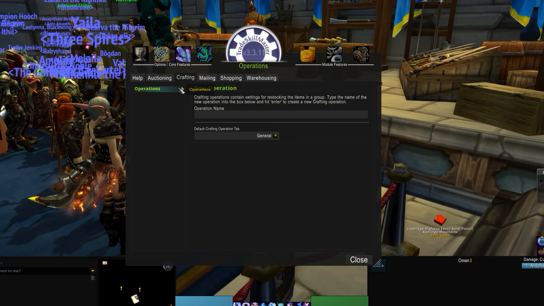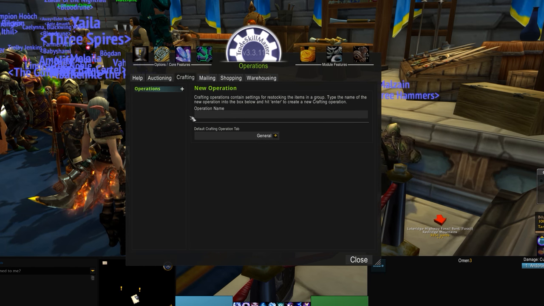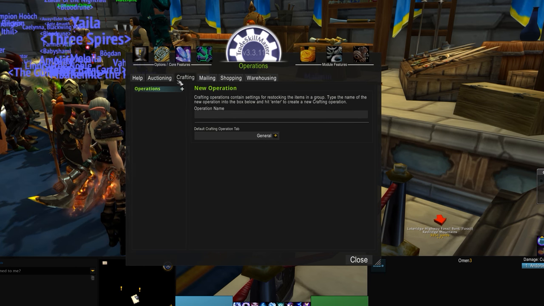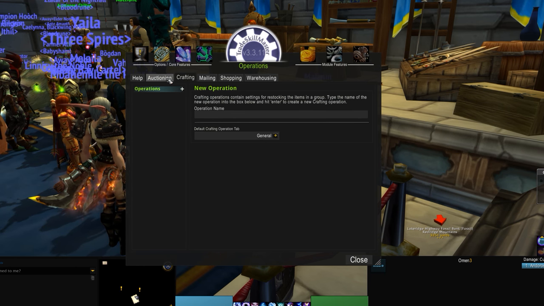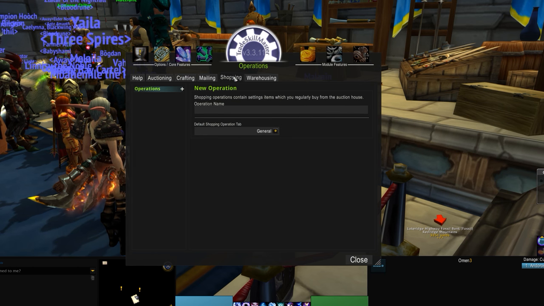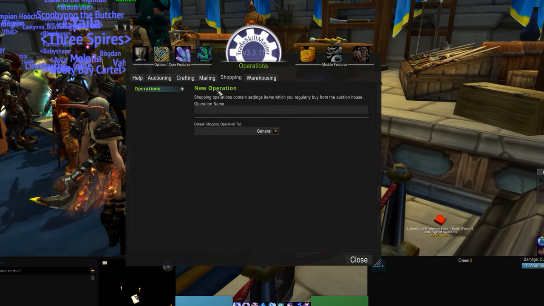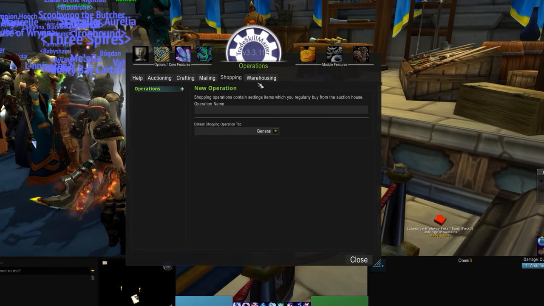Crafting works basically the same. I haven't really created any crafting functionality. I like to micromanage crafting. I don't really like to automatically craft stuff because I feel like I lose a lot of control over what's going on. Same with auctioning and shopping. Auctioning is basically when you put stuff up, and shopping is when you buy stuff. Those are the terms that TSM is using.